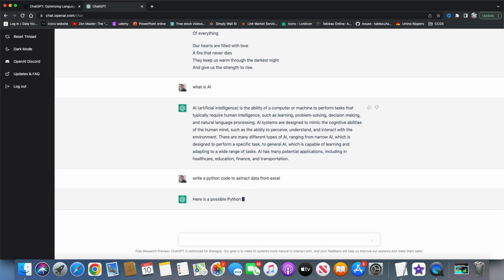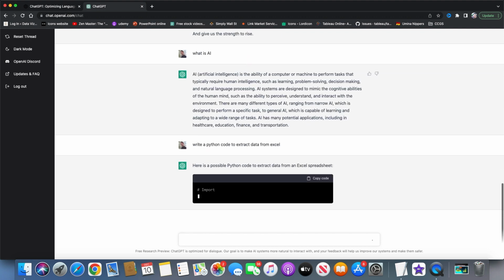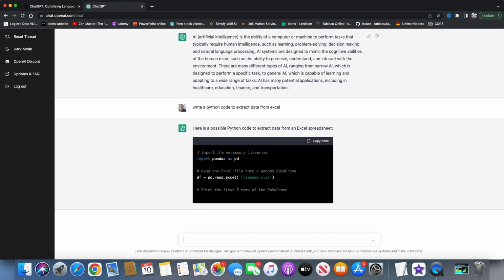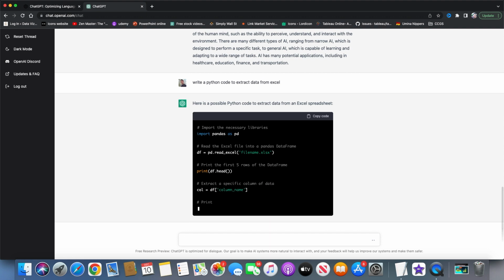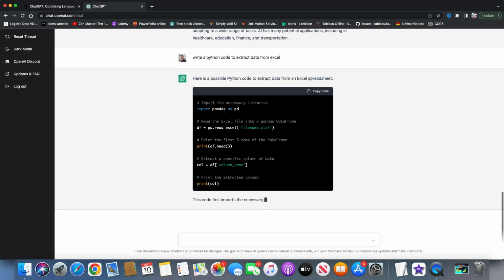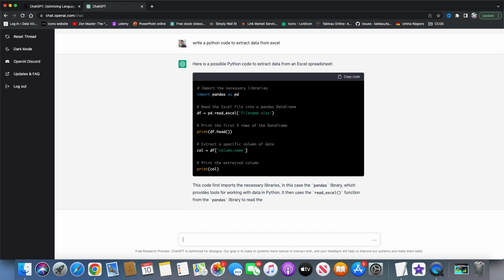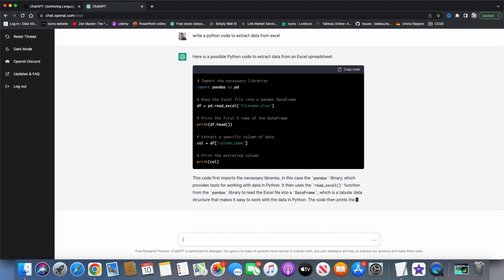So here you go. So once I ask that question, now ChatGPT is trying to write the Python code just to import the data from an Excel file. How easy it is. We don't need to do anything. This gives us a starting point where we can get the code, put it in our coding platform, and start from there.